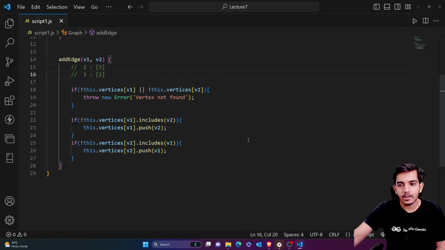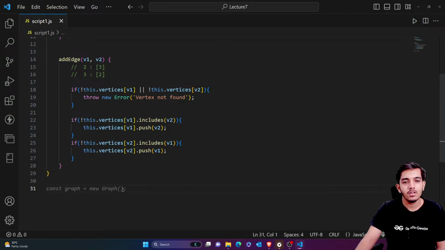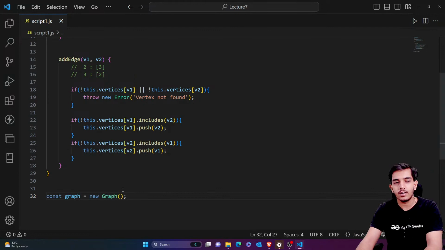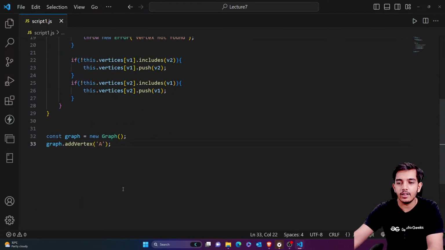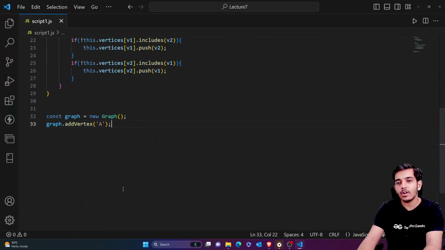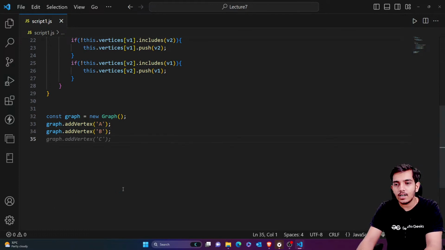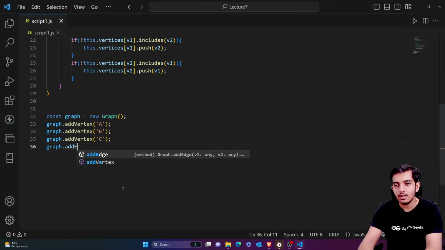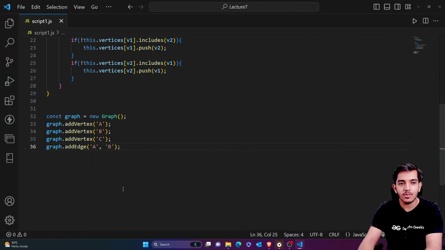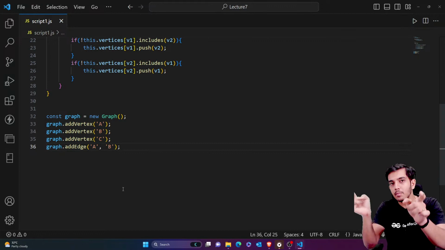So now I think we can actually try to do things. What I would do is I'll just create a graph, and I would add a vertex. Suppose I'll just add a here, and you can add any value inside the vertex, not only a number. You can add anything you like. So a, b, and let's add c. And what I'll do is I'll add an edge between A and B. That means A will be connected to B, B will be connected to A.